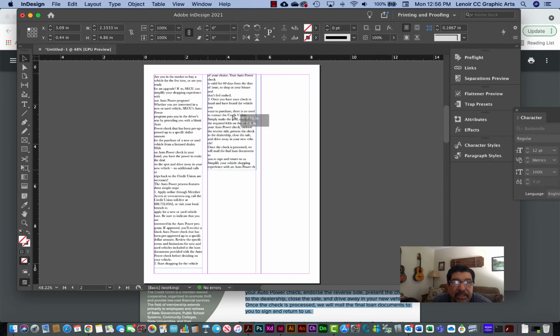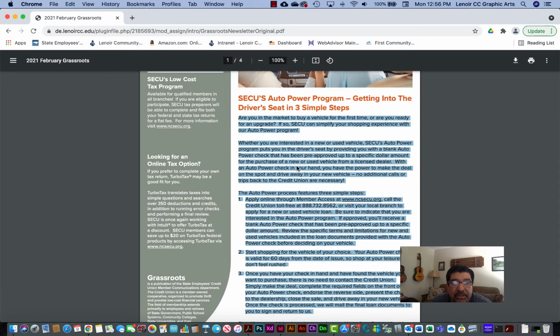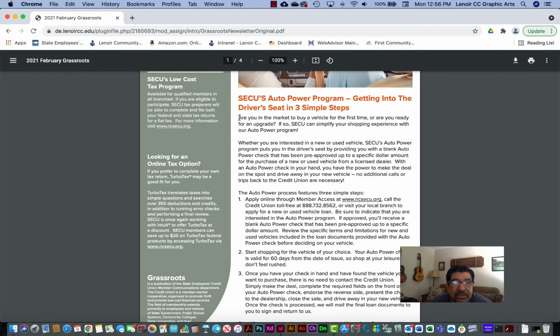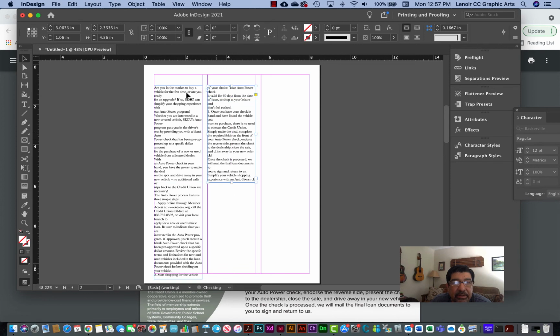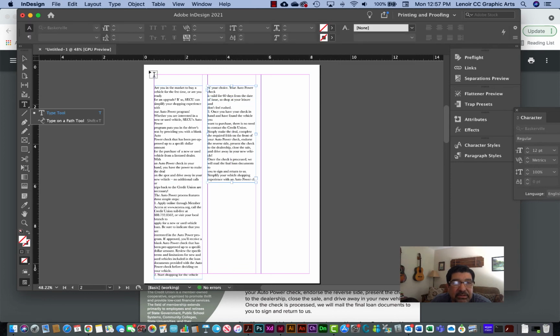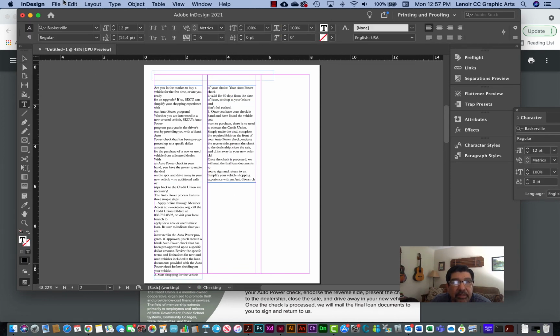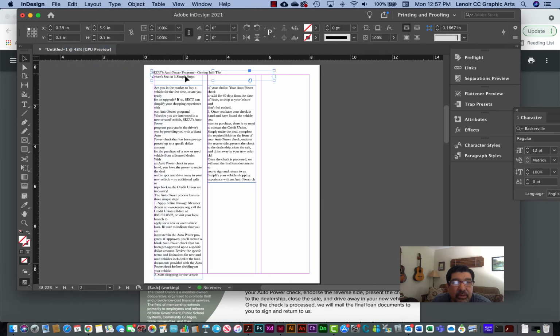But again, when copying and pasting from the PDF, don't place the whole PDF. Just open it up in Acrobat or within the browser, and just select the text and copy it that way, and then jump back over into InDesign. Maybe I want that headline to be up here, and get my text tool and paste it in there, and there's my headline.